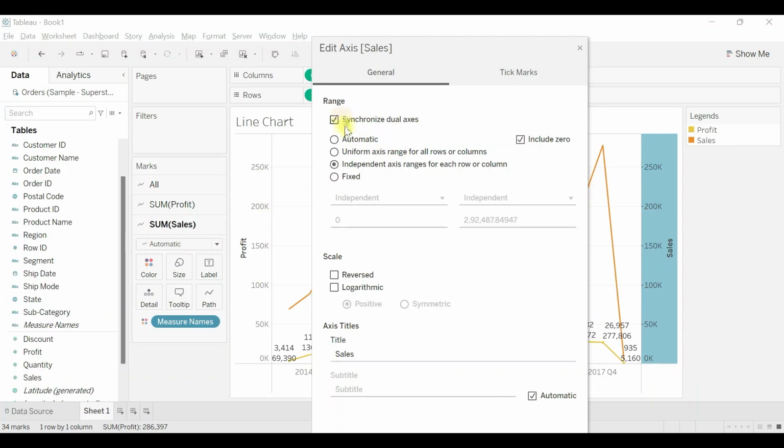There's also an option where we can show or not show the 0. By default it is automatically included, so you can see the 0. If I exclude it, you will not be able to see the 0. So that's how we manipulate the axis. Let's keep it included. Now again, when we are showing the axis, it asks us to keep it automatic, or uniform across all the rows or columns and measures, or we keep them independent. Or the fourth option is the fixed one.